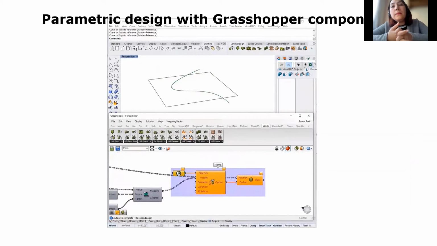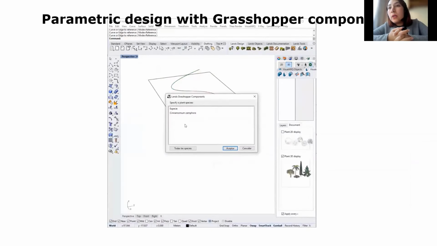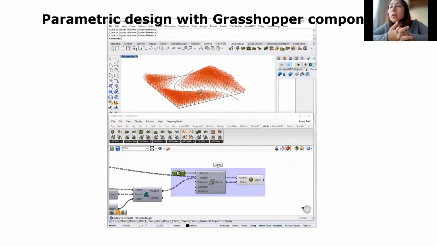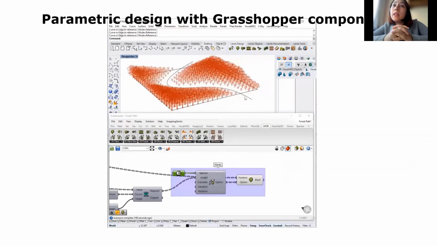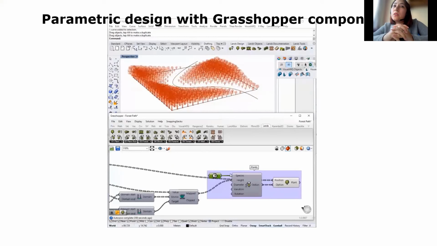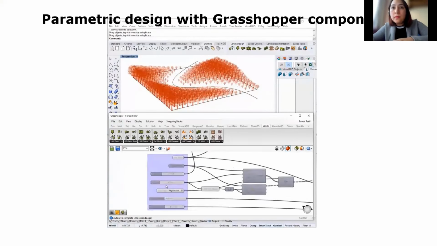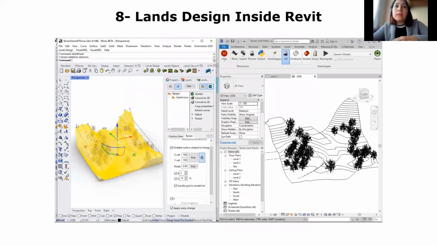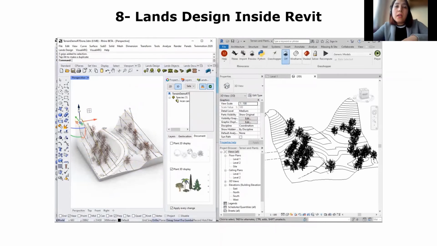As you see here, we are going to populate an area by plants, but all the process can be done automatically with Grasshopper. The height of plants is dependent on their distance to the axis of this path. By moving the path, everything changes automatically. It's quite a simple example, but I hope you get the point.